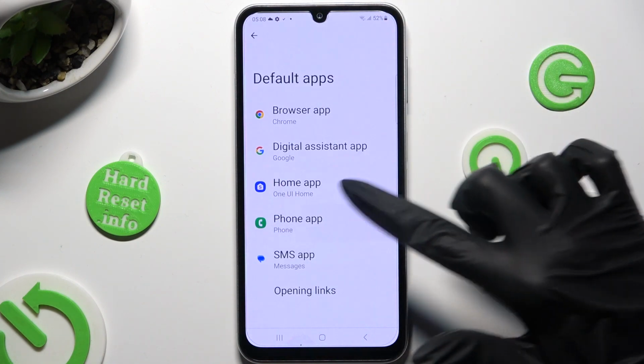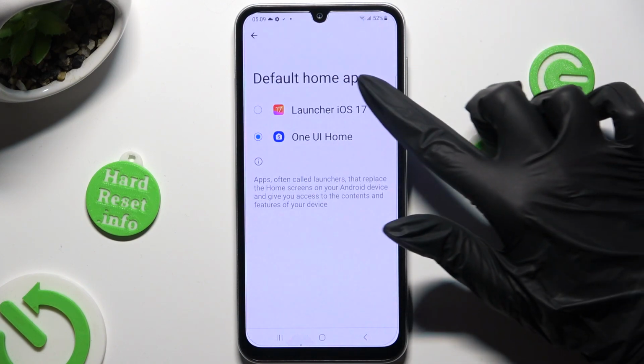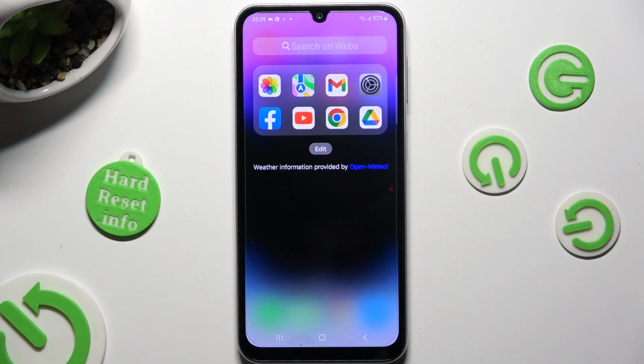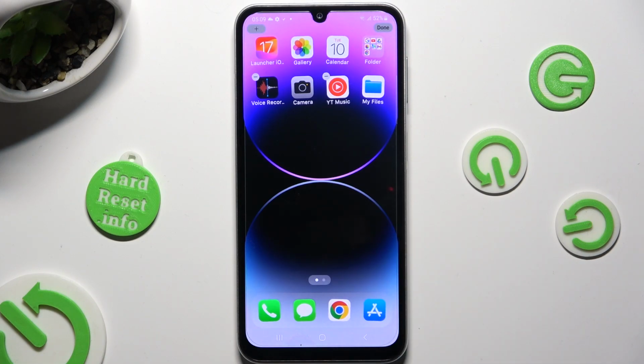Then click on Home app and apply iOS Launcher by clicking on it. So when I do that, as you can see, Apple Layout was applied successfully on my device.